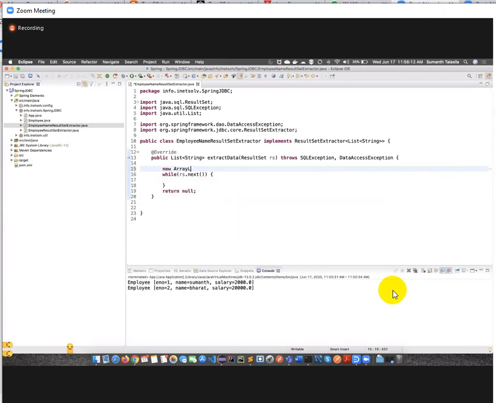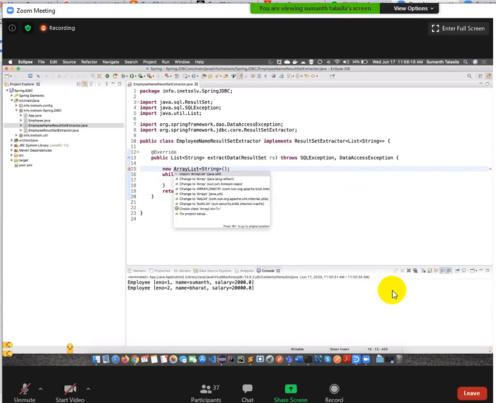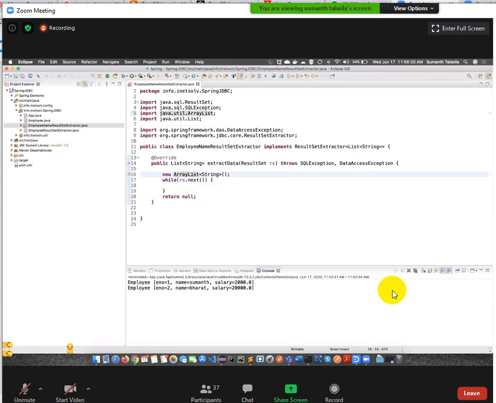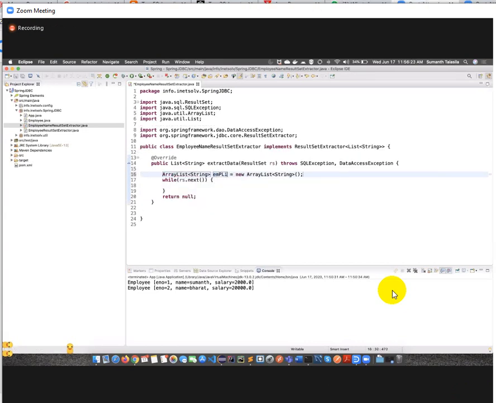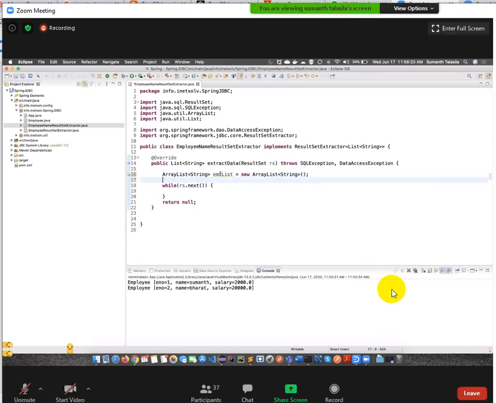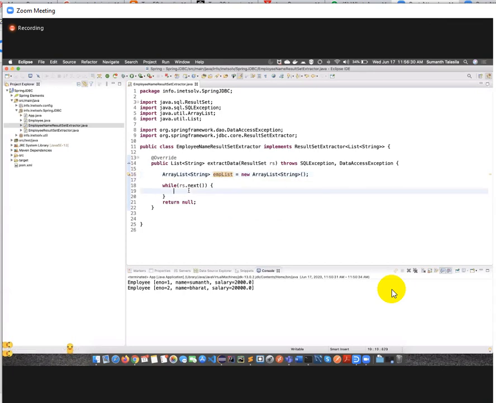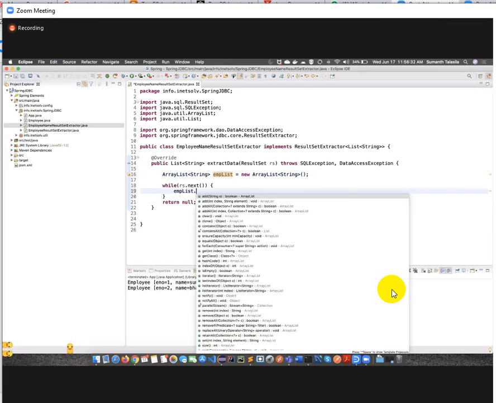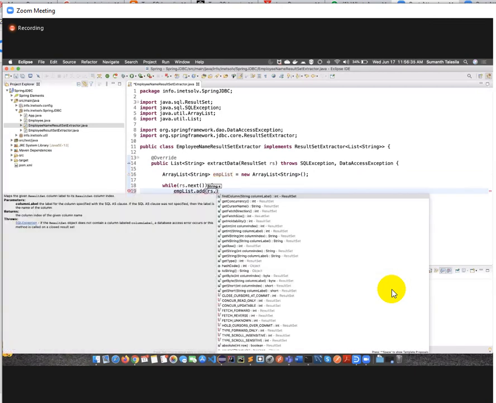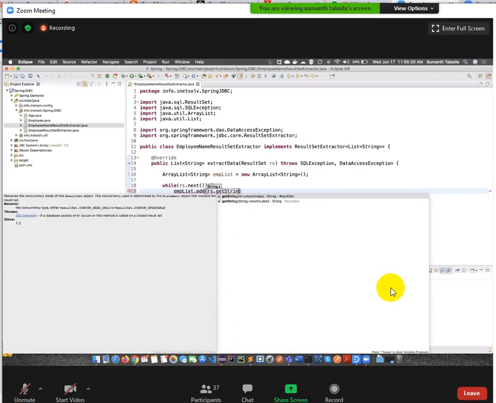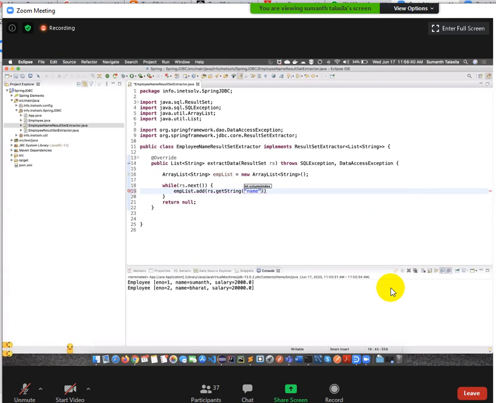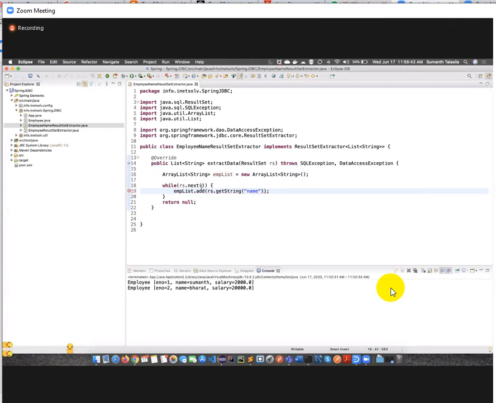New ArrayList, a list of String. Control one, import ArrayList. Control one, EMP list. Right? What to do now? List dot add of EMP list dot add of rs dot getString of. Can I say name directly in getString? Yes. So now I can directly write on this EMP list. Yes. Okay.